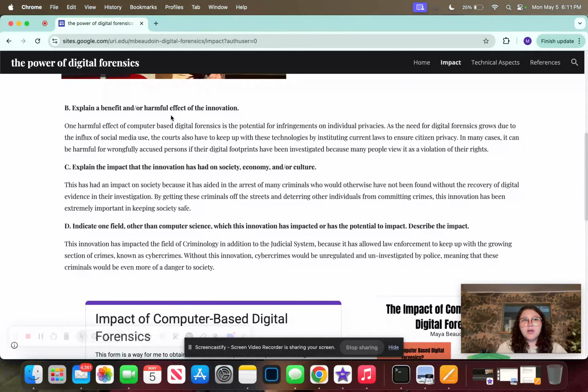So for B, a benefit and or harmful effect. The harmful effect I had was that it's possible, because the technology is new and there's not a lot of laws around digital forensics and modern technology, there is the potential for infringements on individual privacy.